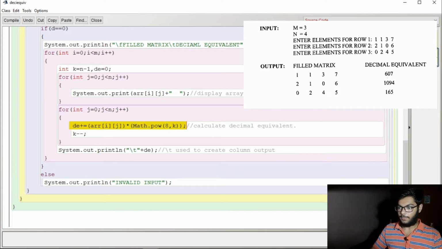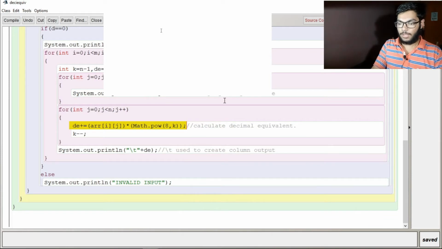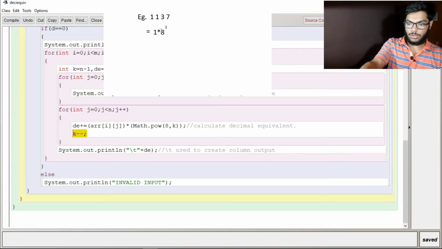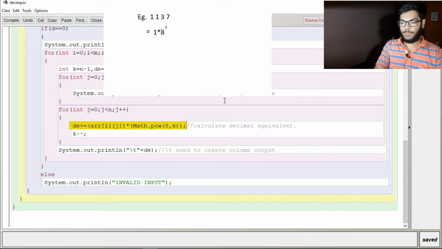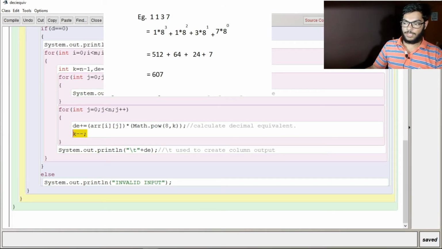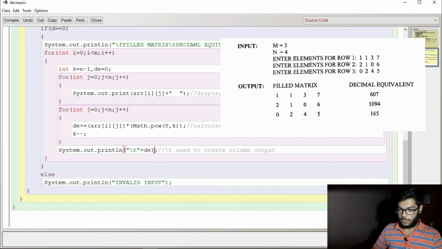Actually, let's take an example. 1137 from example 2. Here it comes 1 into 8 power 3, because 1, 2, 3, 4 digits, so 3 plus 1 into 8 power 2, plus 3 into 8 power 1, plus 7, which equals 512 plus 64 plus 24 plus 7, which comes to 607, which is the right answer. Slash t is used to make that column.